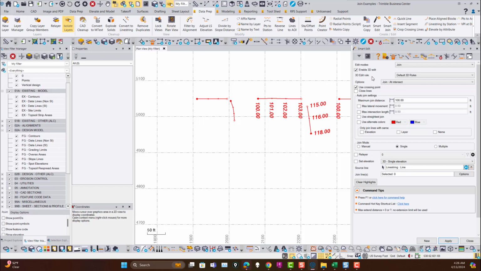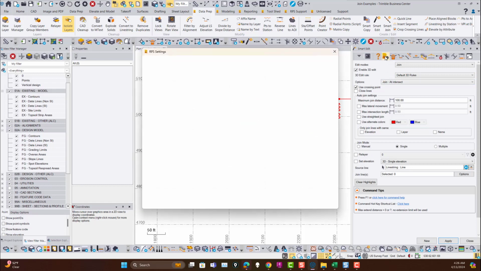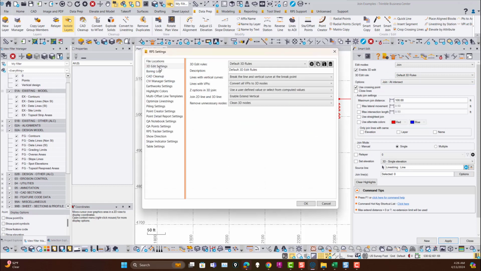Then you can apply 3D edit rules, and the edit rules have been defined so that you can really control how you want lines to join in 3D space by default. So if I go up to the RPS settings, we can go to the 3D edit settings here, and take a look at the options that you have available now in 3D edit rules. So you can create as many rules as you want. Here you can see I've got a number of different rule types that I've defined. In here you can give them a description, so it just gives you an idea of what that rule type does. And then these are your main controls here.